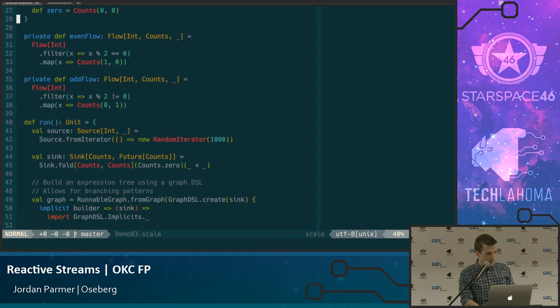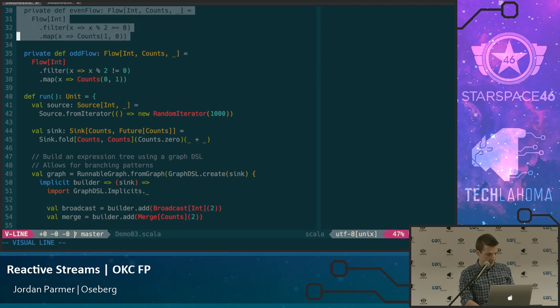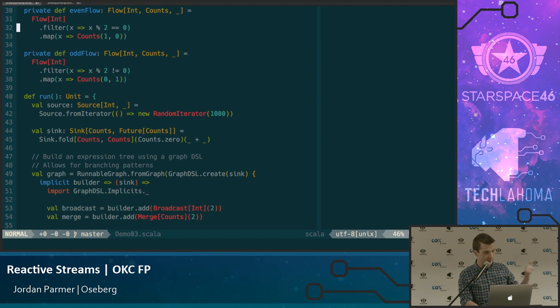All right. We're going to create two flows, very similar to what we've seen before. We're going to have an even flow. There's your Pearl Jam reference. This one's going to count all of our even values, and then we're going to have an odd flow, which is going to count all of the odd values. If it's even, we're going to put a 1 in the even slot, and if it's odd, we'll put a 1 in the odd slot.